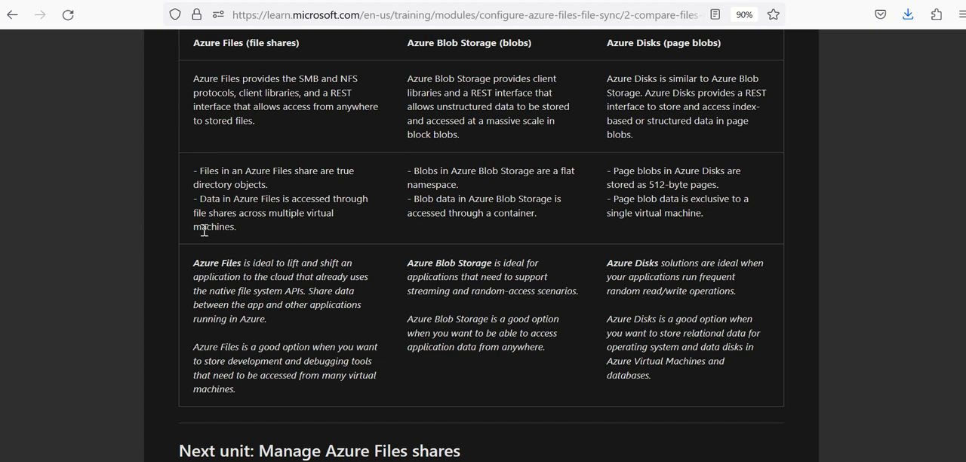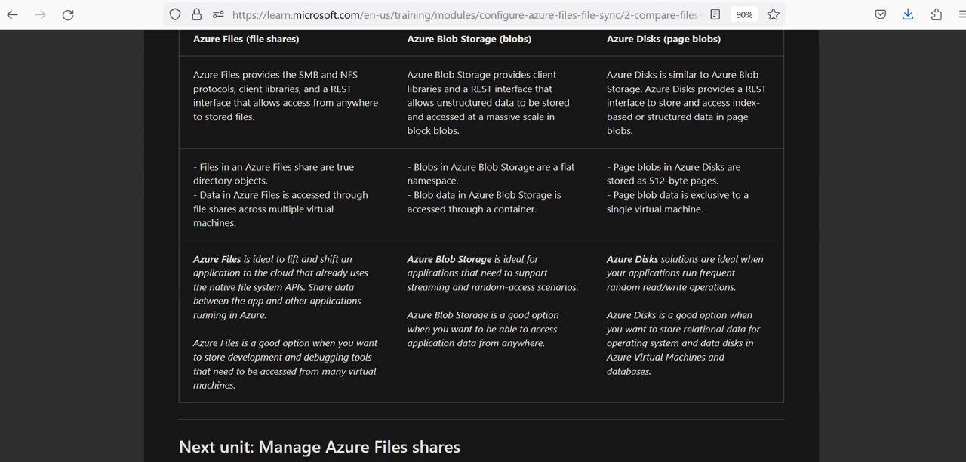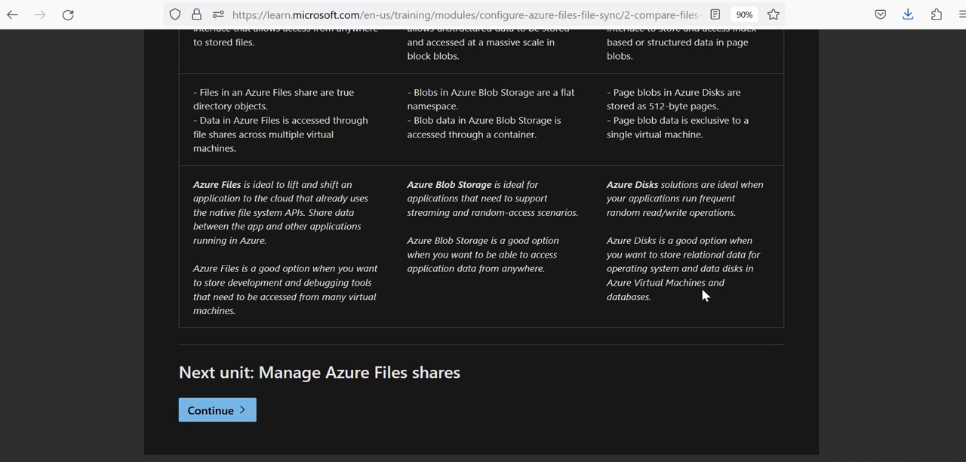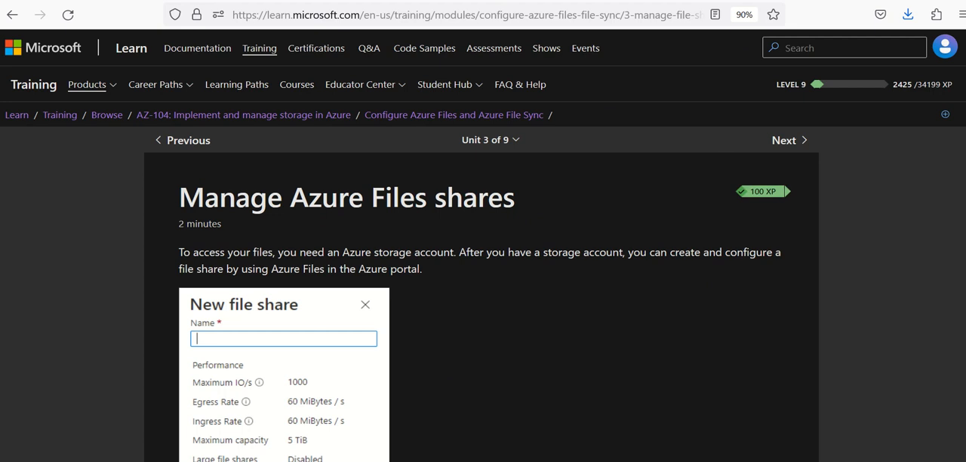Azure Files is ideal for lift and shift to the cloud, or to use native file system APIs. It is a good option when you want to store development and debugging tools that need to be accessed from many VMs. Blob storage is used for its support of streaming and random access scenarios, when you want to be able to access application data anywhere. Page blobs are ideal for applications with frequent random read and write operations. This is a good option when you want to store relational data, operating systems, and data disks in VMs and databases. Next, how do you manage it?